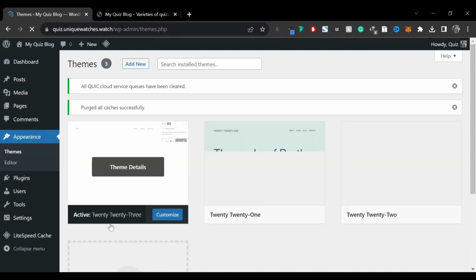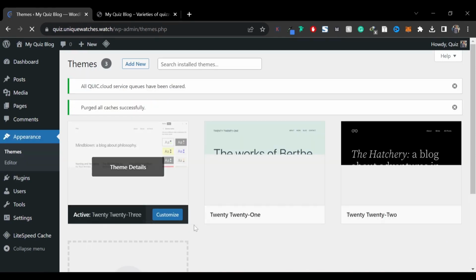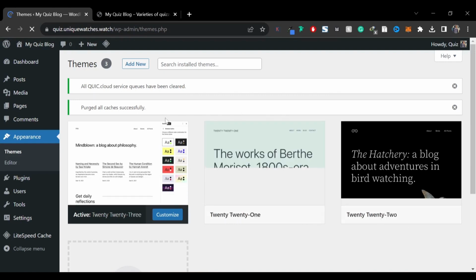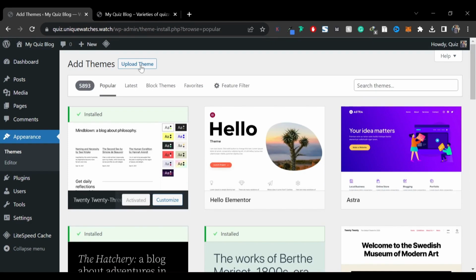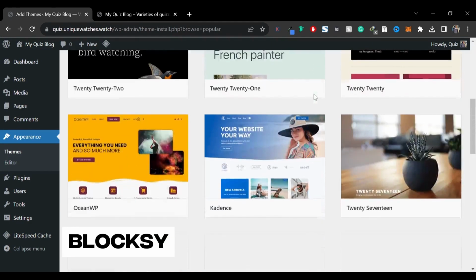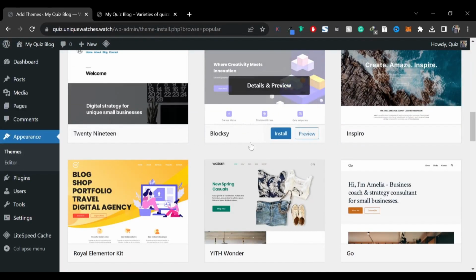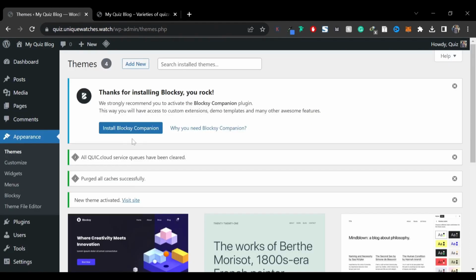So we see that the 2023 theme is active while we have the 2021 and 2022 themes installed on the website. First of all, we're going to add a new theme. So here we're going to be searching for a theme called Blocksy, and it's also supposed to be on this page. So here it is, it says Blocksy. We're going to install this theme and then we're going to activate it. Also, we're going to activate the plugin that comes with this theme, which is called Blocksy Companion. So just click on install and activate.